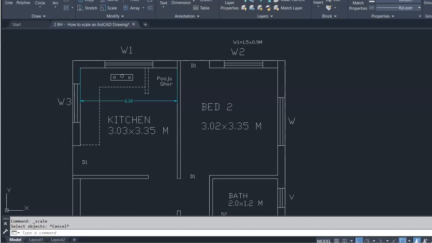Today we learn how to scale an AutoCAD drawing. This is an unscaled AutoCAD drawing. We required a 3.03 meter width instead of 6 meter. In modify, this is a scale option. Shortcut for scale is type SC.